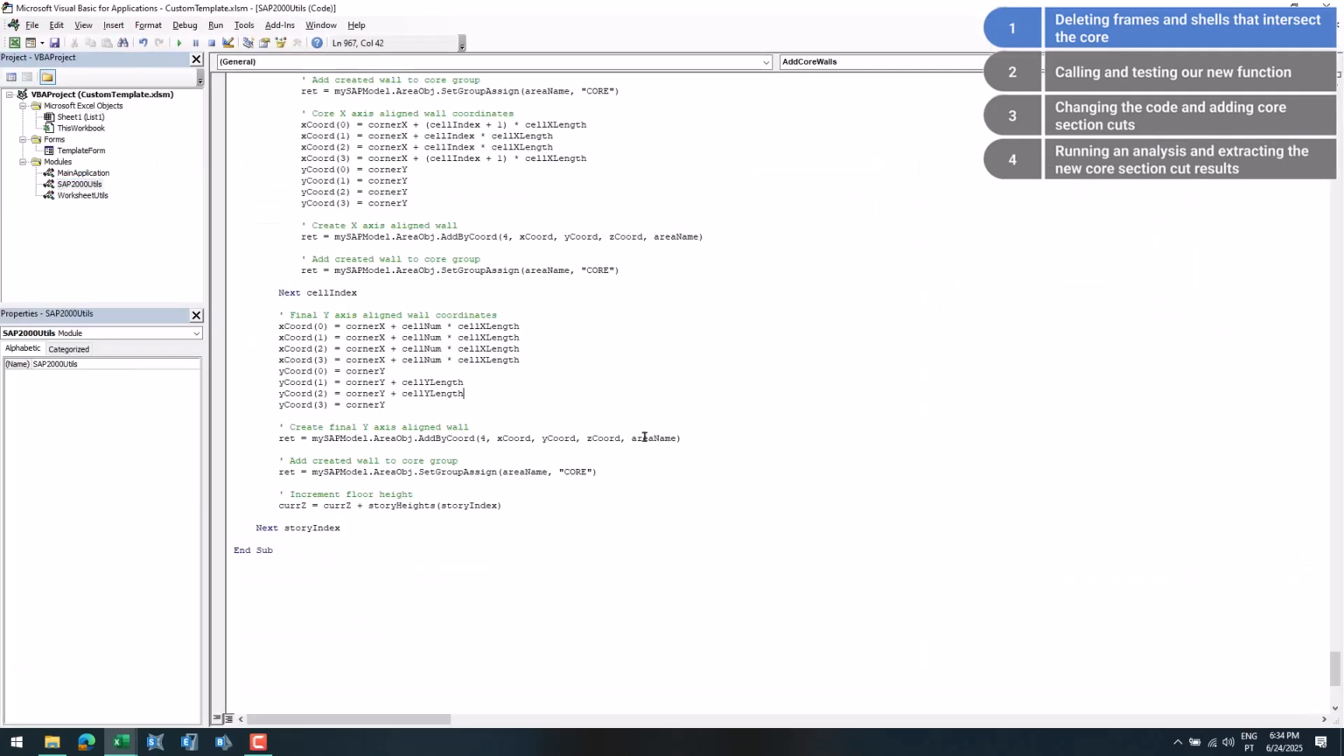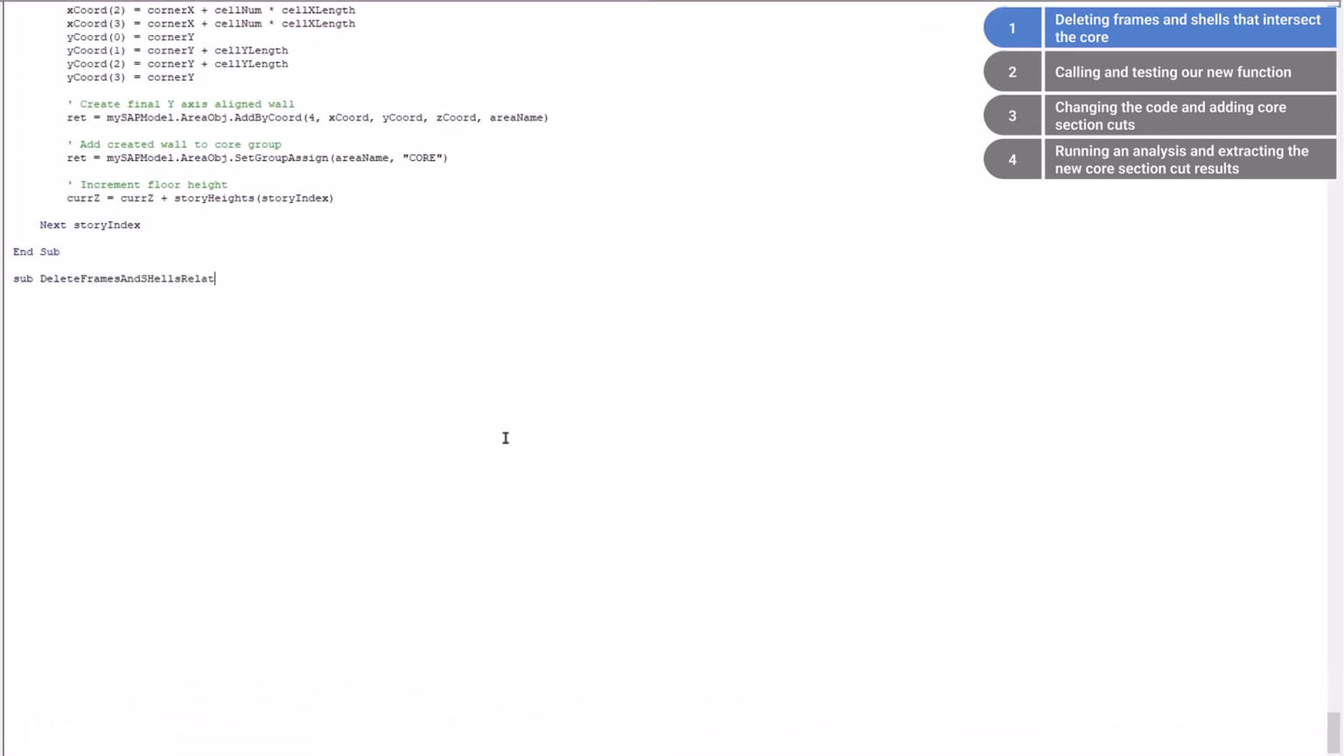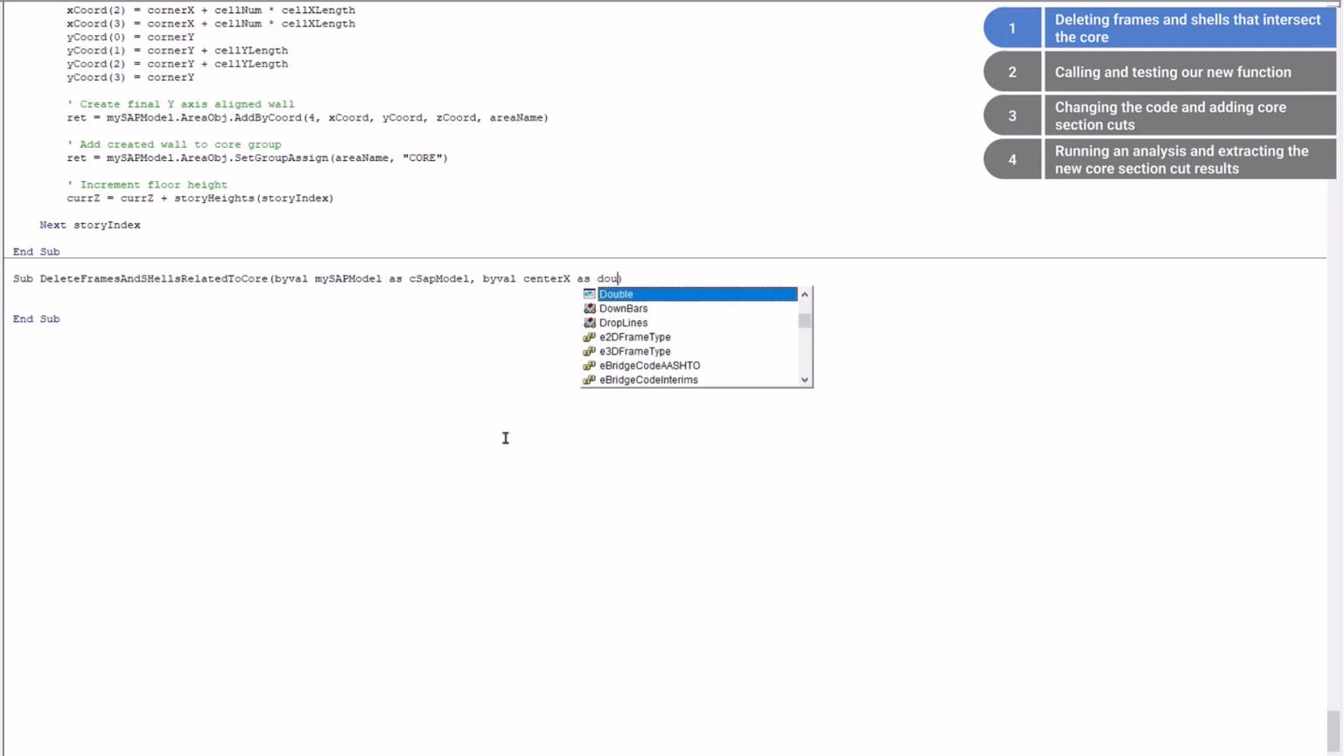Let's start by defining our procedure. Let's call it delete frames and shells related to core. Yes, it's a long name, but we'll only call it once, and it's better to be explicit about its purpose. If we were to call it several times, we might have wanted to make it a bit shorter.